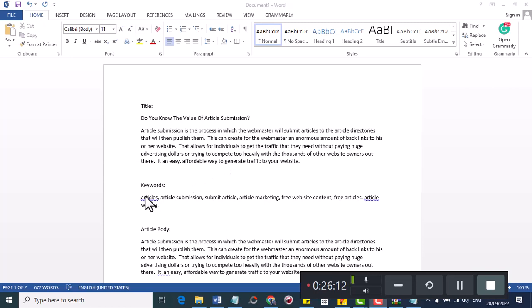Then my keywords are article, article submission, submit article, article marketing, free website content, free article, and article writing. So any of these keywords can suit this article. Which means that I can easily pick 2 or 3 out of these keywords. Any of them is suitable for this article.